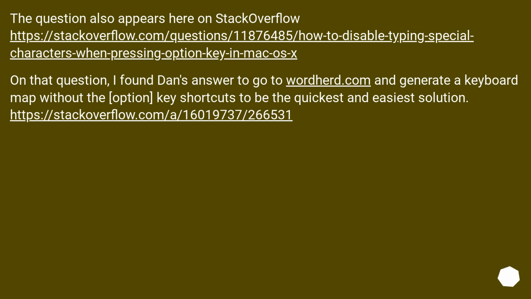The question also appears here on Stack Overflow, this URL. On that question, I found Dan's answer to go to wordherd.com and generate a keyboard map without the option key shortcuts to be the quickest and easiest solution. This URL.